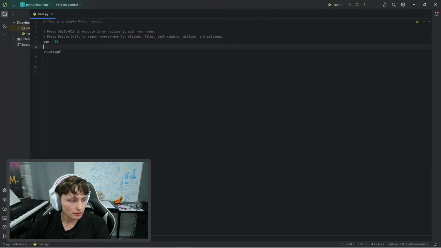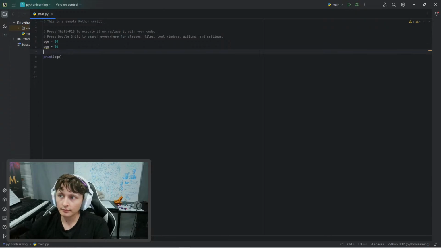Easy. Now we can also change the value of a variable. For example, on line 2, we can set age to 30. Now when we run our program... If you want to use multiple words in the name of a variable, we should separate them using an underscore. This makes our code more readable.